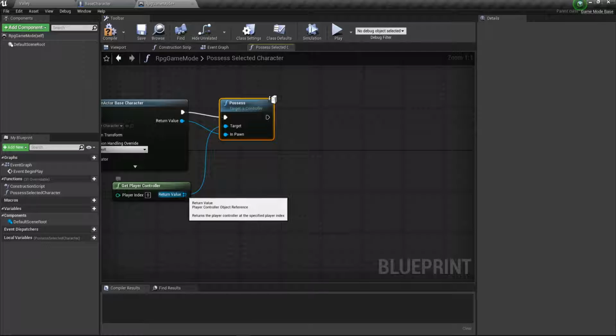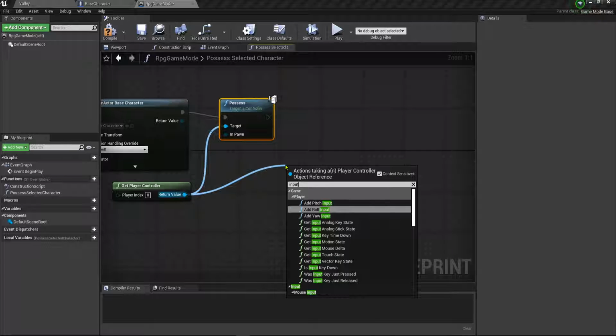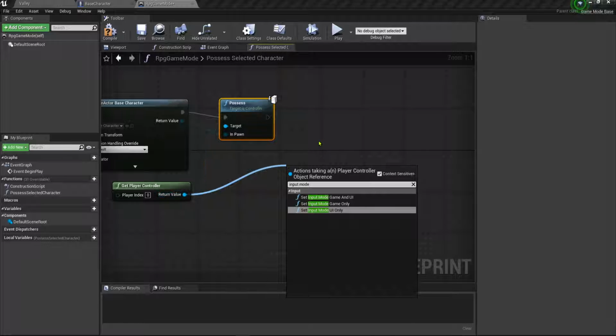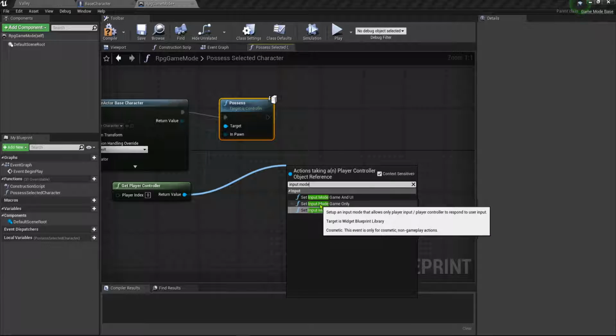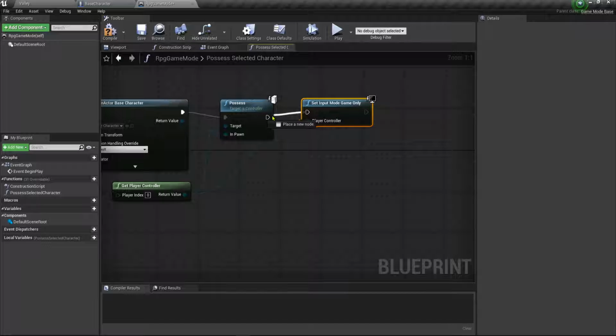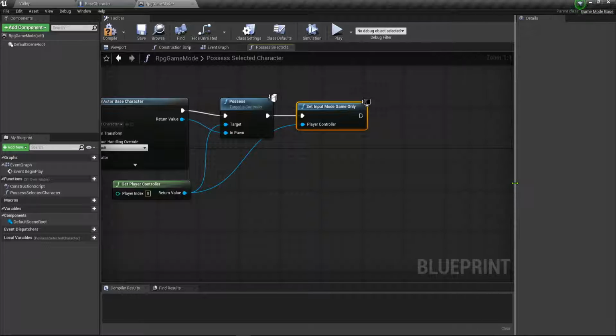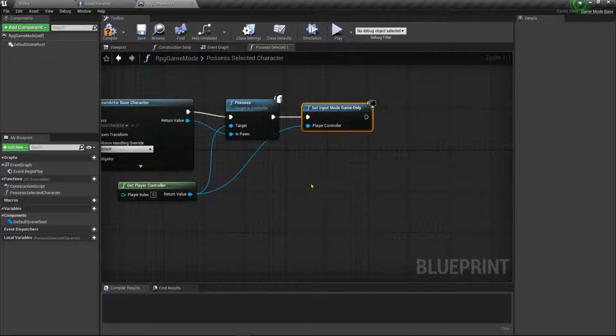The next thing that I prefer to do is to drag off from our get player controller and say input mode. In this case, once I take possession, I want to set this input mode to game only. What this will allow us to do is immediately start playing without having to click the mouse to get control. That's kind of a default in the editor. We don't want to have to click before we can actually move, we just want to be able to start moving immediately. So this will set this to that particular mode.